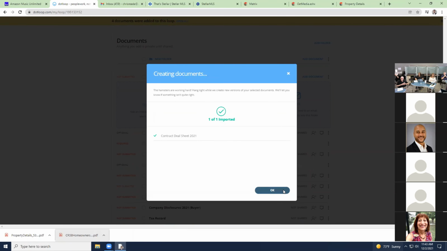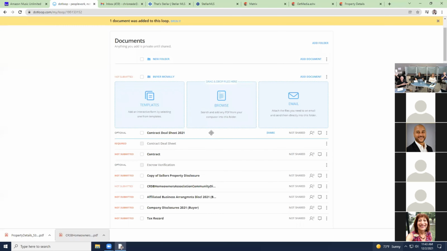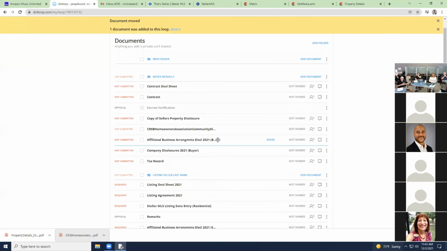And hit copy and send it. So now I have a contract deal sheet. I'll just put it where the contract deal sheet's supposed to go. And now I have a full template. Everything that the back office would want, I'll have it.